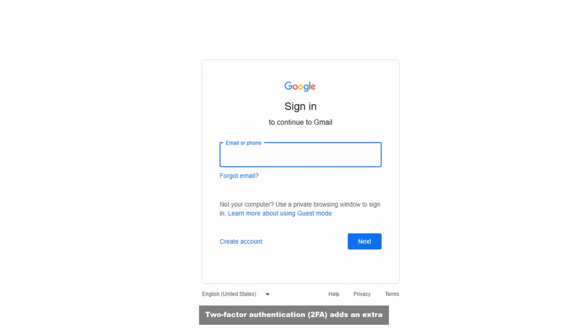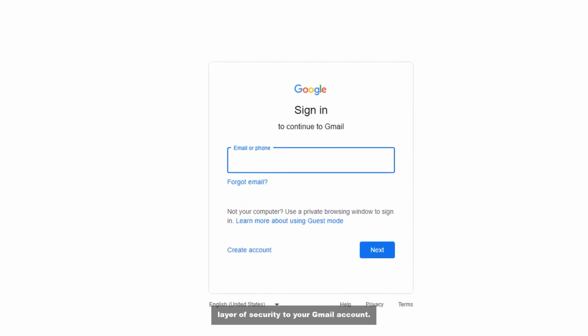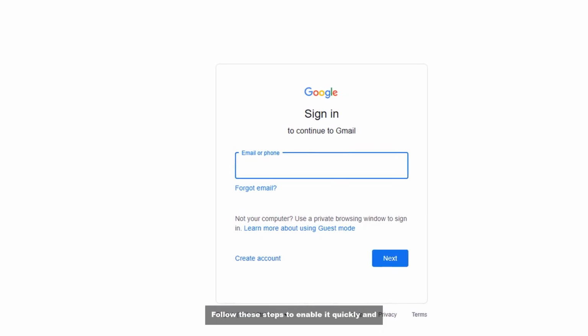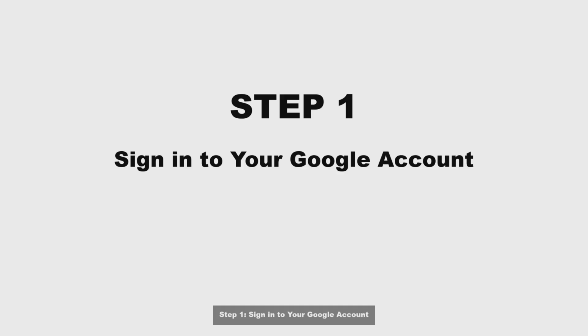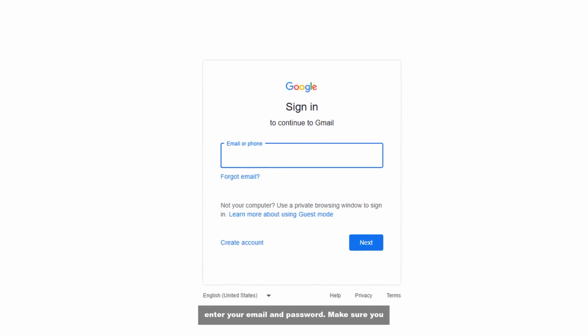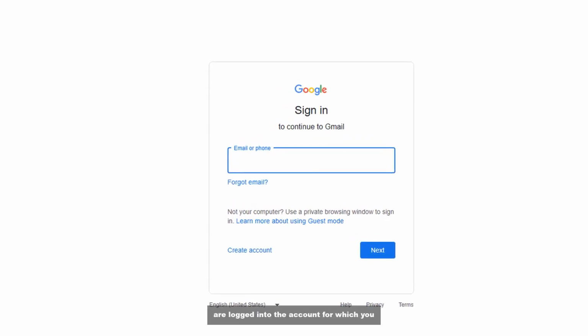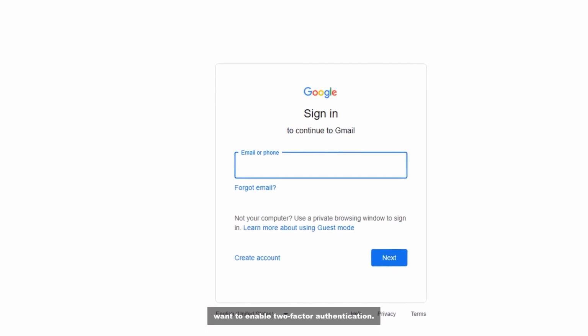Two-factor authentication (2FA) adds an extra layer of security to your Gmail account. Follow these steps to enable it quickly and easily. Step 1. Sign into your Google account. Go to the Google account sign-in page and enter your email and password. Make sure you are logged into the account for which you want to enable two-factor authentication.